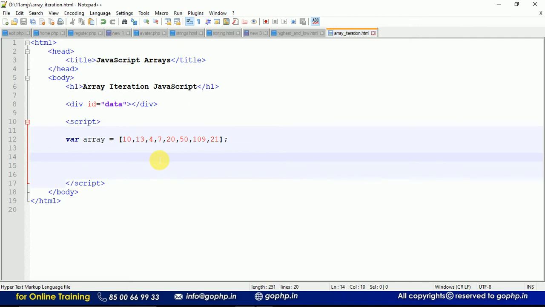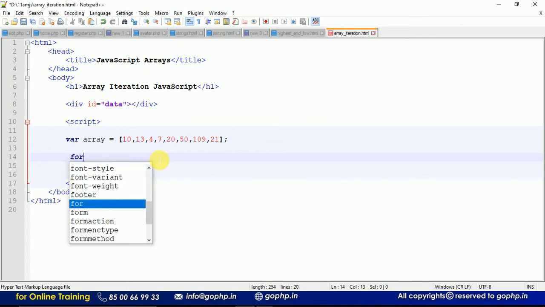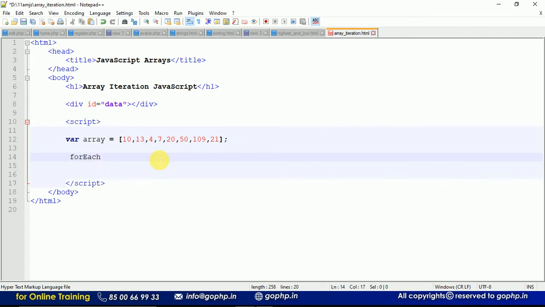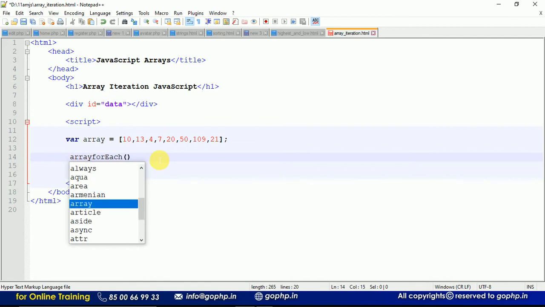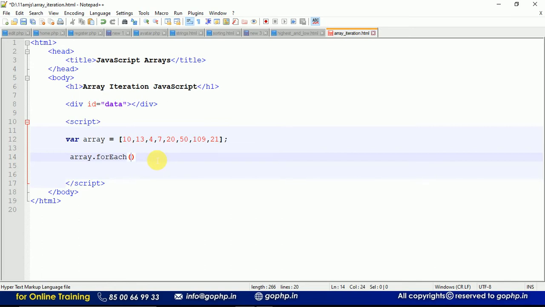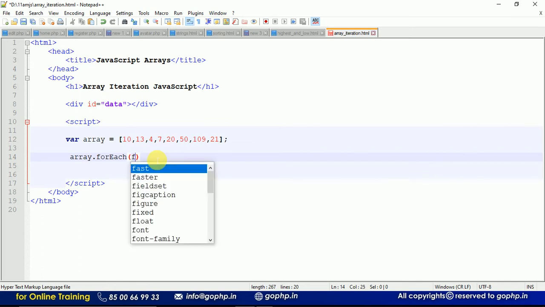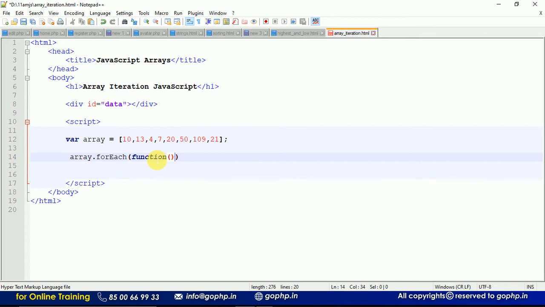Here I have a method called the forEach method. This forEach method will iterate my array, each and every value, one at a time. Each and every value will be iterated by using the forEach method. Let us see how this is going to be iterated. So array dot forEach, and here we have to pass a callback function, which you can take anything here. I'm just going to take a function like this.